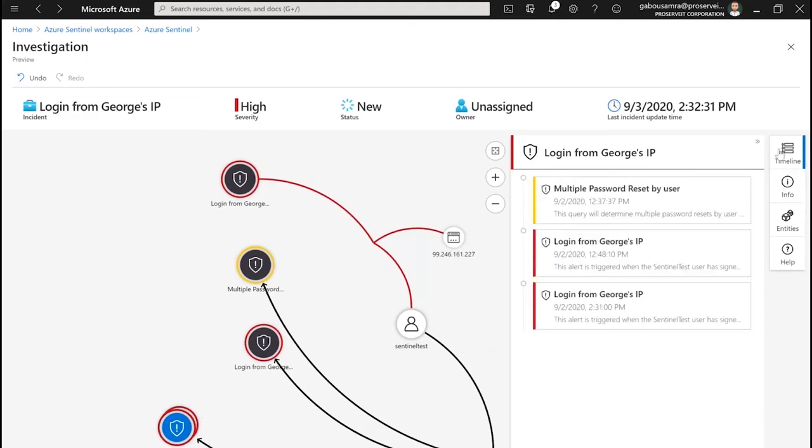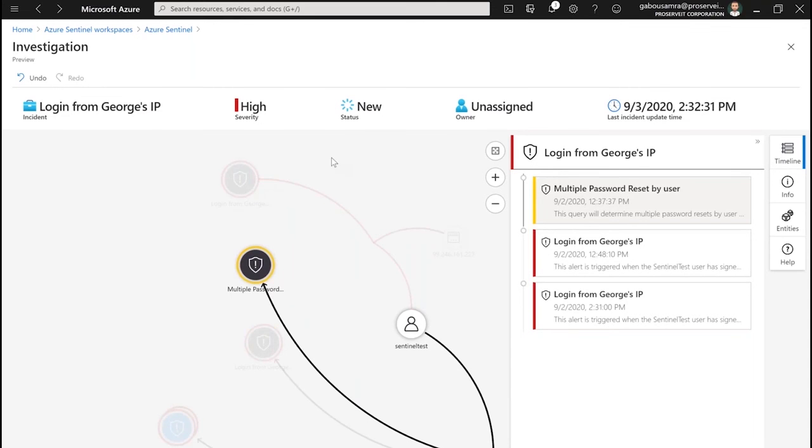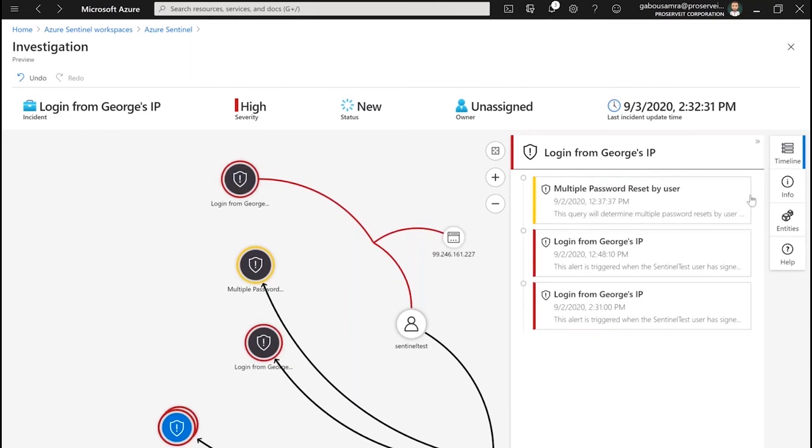We also have a timeline view. So we can see all the alerts for this specific incident and in a chronological order. What happened first, second, so on and so forth.